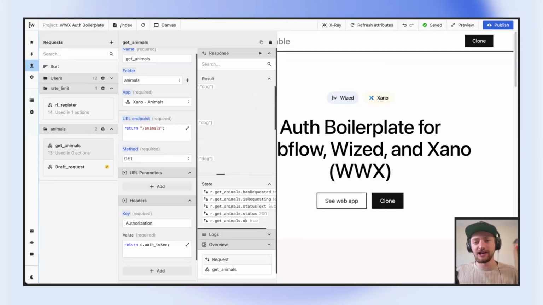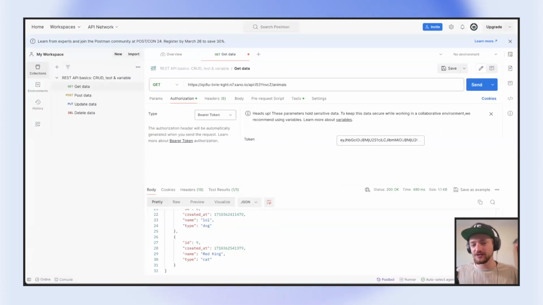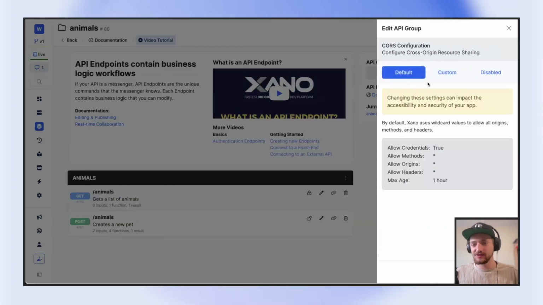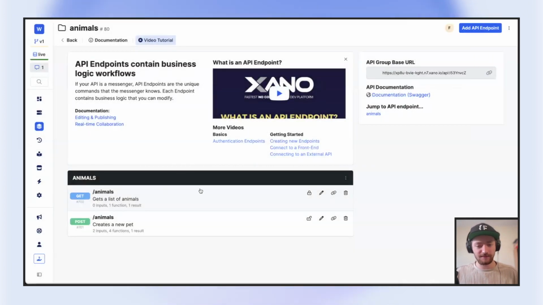The problem with that is the likes of Postman can just get around it. You can just not respect that and you can still get data back. So this doesn't really get used. Turn that back to default.